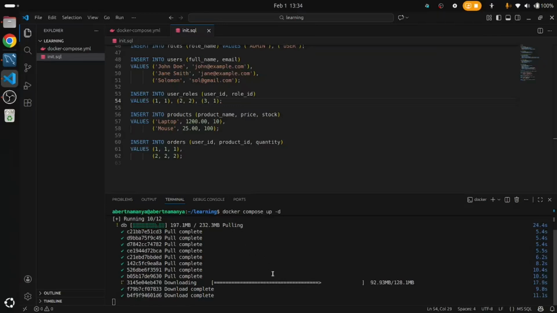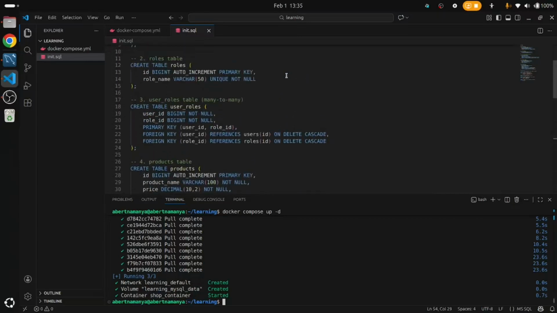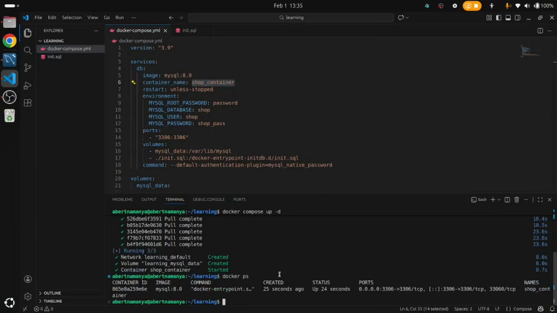So it's going to pull the Docker images, and it's going to take some time. It all depends on your internet speed. So it has created our default Docker network, the volume, and we have got one container name, which I showed. Our Docker container name is that. So let's see if we have this running. It's up and running successfully, and our port is running on 3306.